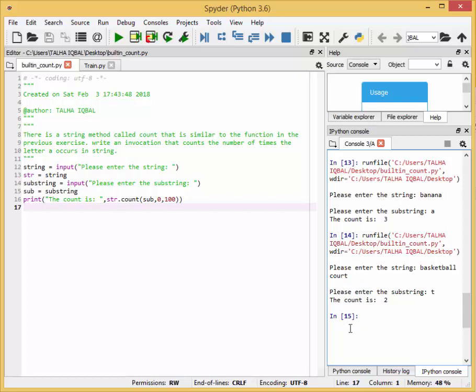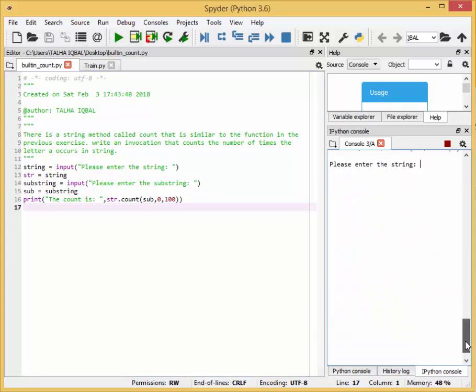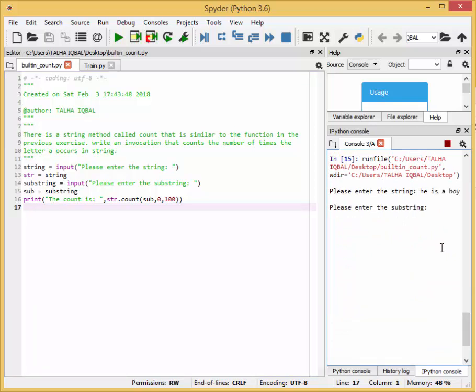So what the built-in function does is it takes a string, you can give it a paragraph, and you can search for a word in it. For example, let's run it again. You can see, he is a boy, and what we are searching is "is", so it's one time. You can search whatever you want and you can count whatever you want. Thank you.